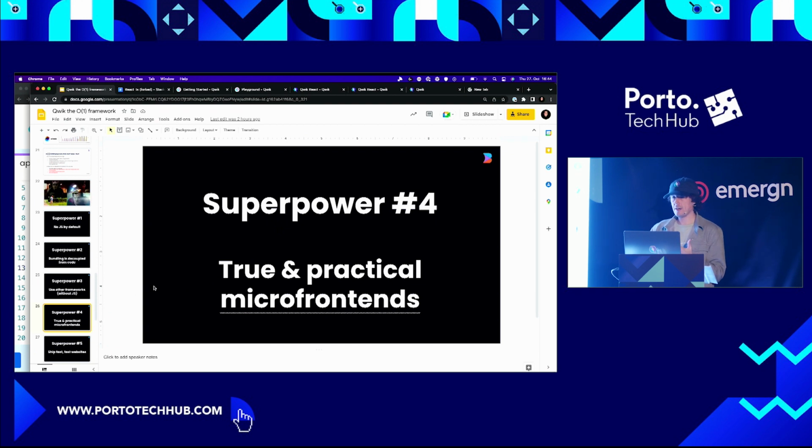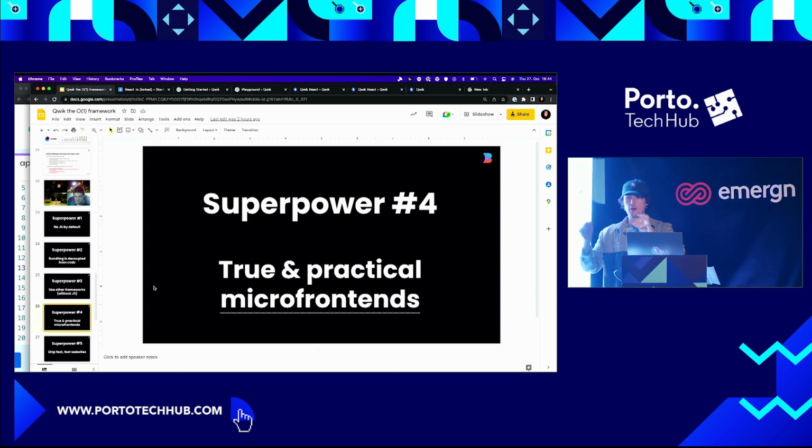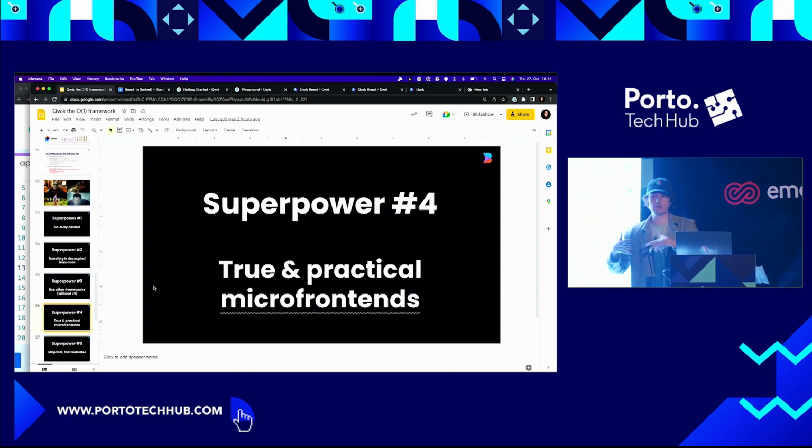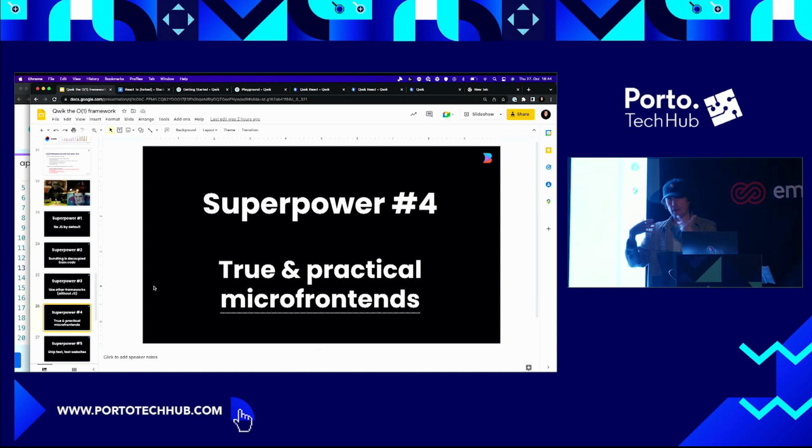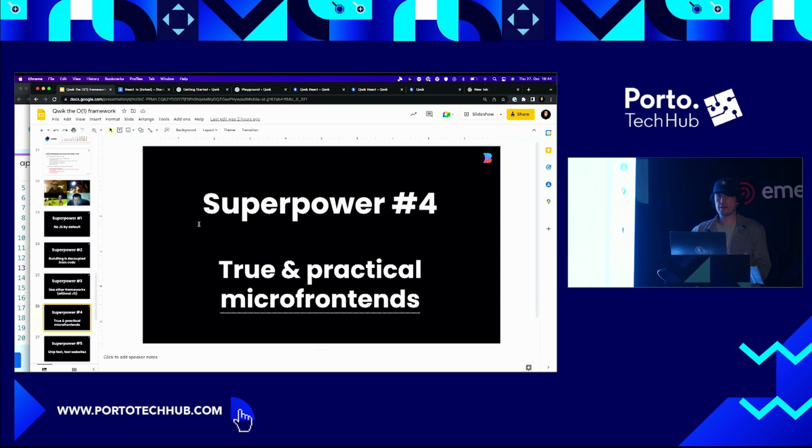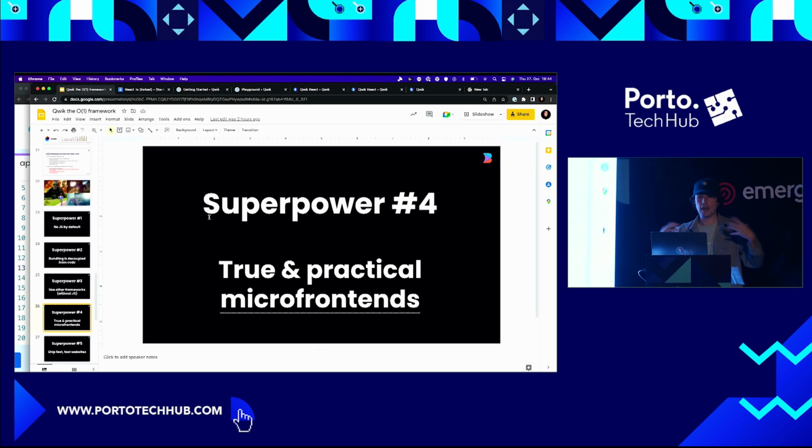The fourth superpower is true and practical micro frontends. Currently, when you try to use different applications built from different places, you end up with the same framework and the whole iteration happening multiple times. So you make the same problem you had before, now even worse. In Qwik, that's not a problem. You can just concatenate different HTMLs that come from different origins and make an application.